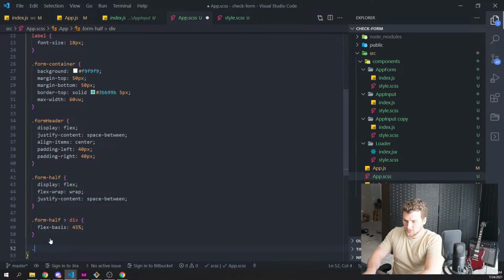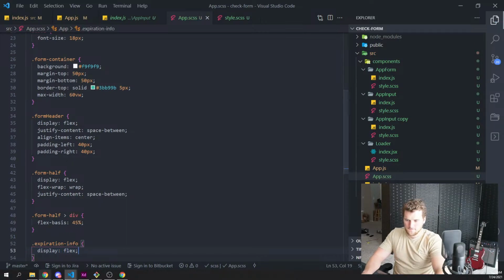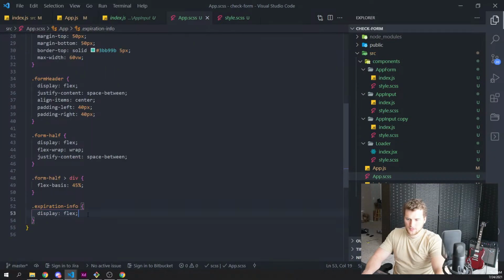Alright, so we need to grab expiration info. We're going to display flex that, right? Yay, there we go, kinda. We need the label to be width 100% though. I don't like nesting more than one layer deep. So we're going to go expiration info label. And we need to remove that dot there. This will say width 100%.